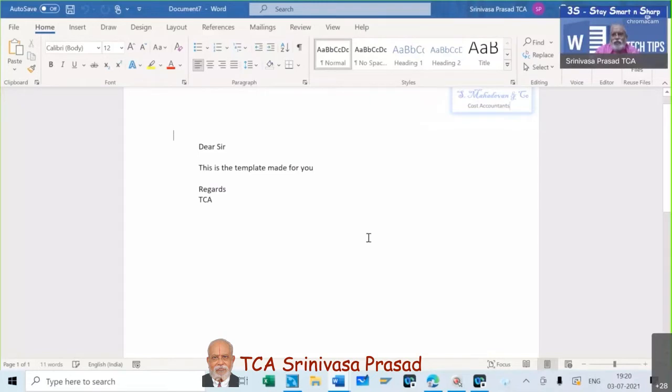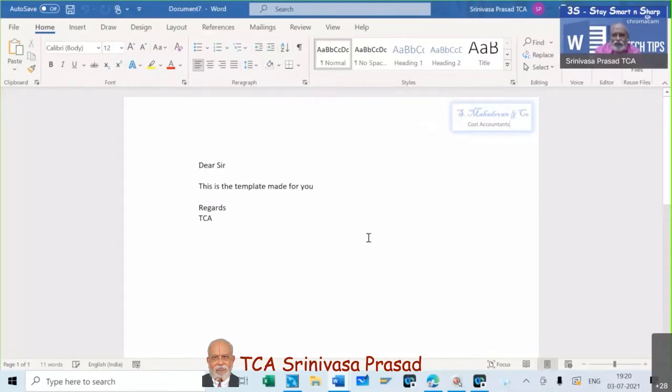Now, for all of you who are practicing cost accountants, this should be helpful to you. Now, this is a template. It is a letterhead. In fact, this is a sample letterhead. His letterhead may not look like this. It's a sample letterhead. Now, this is what it says. In this, dear sir, this is the template made for you. You can change anything, you can write anything.